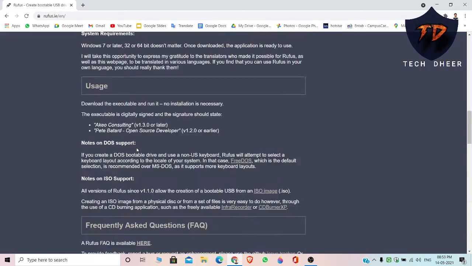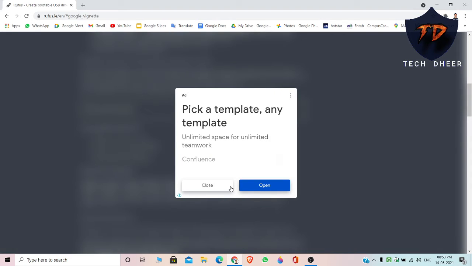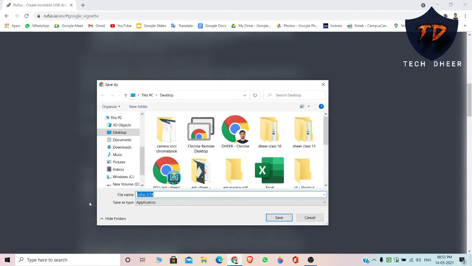But for me, I'm going to show you how to download it. I always use Rufus 3.14 for that one. I don't use portable, which is why I'm going to click on 3.14. You can try the portable version also. Now you can just close, and when you click on close, it will start downloading.